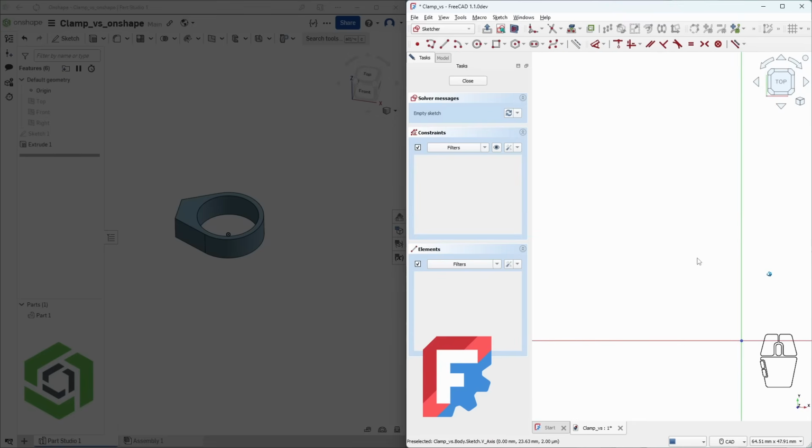You'll notice that, unlike Onshape, the 3D view in FreeCAD automatically aligns perpendicular to the sketch plane, allowing you to draw flat, just like on a sheet of paper. In Onshape, you have to manually adjust the view. You can change this setting in FreeCAD if you don't like it.